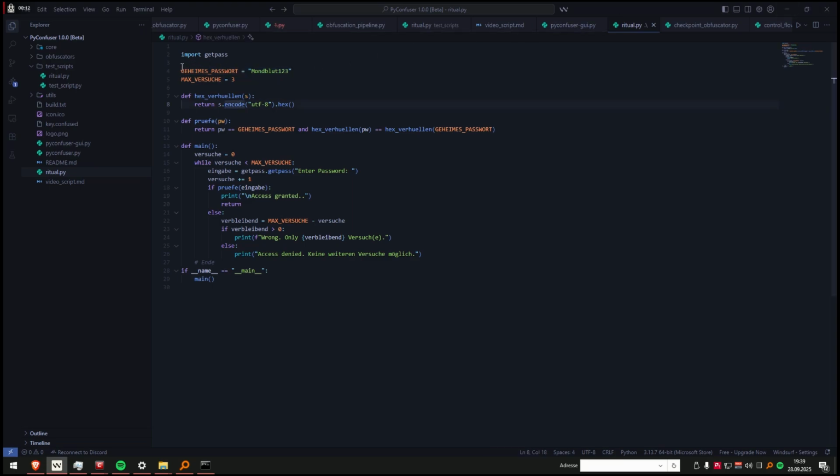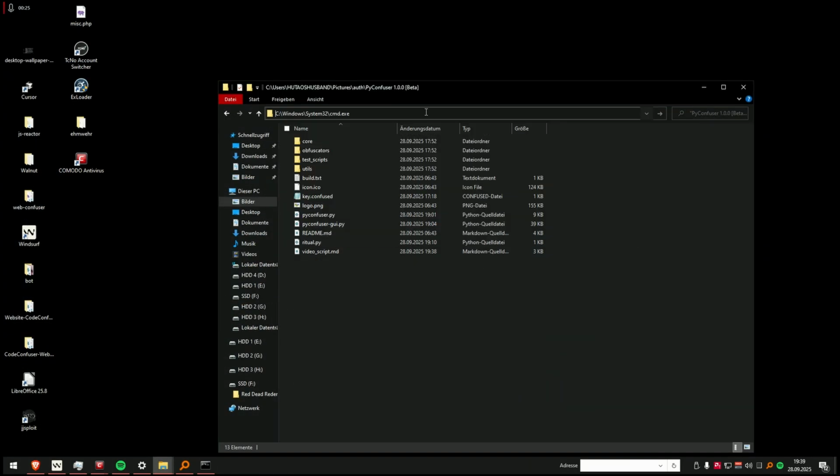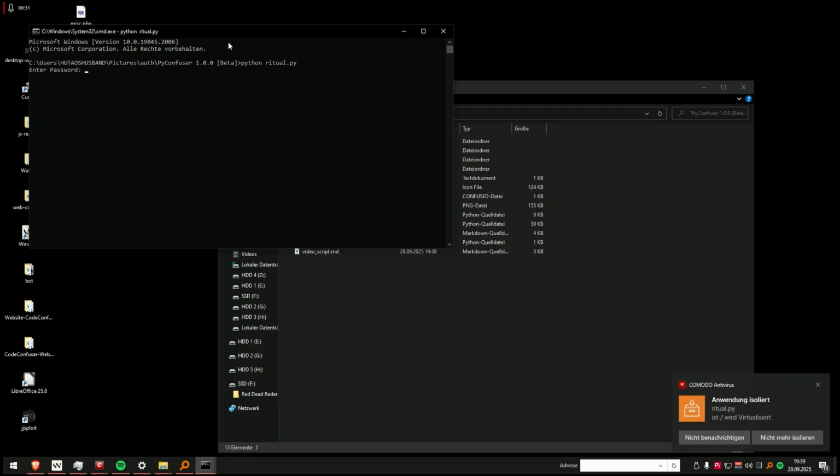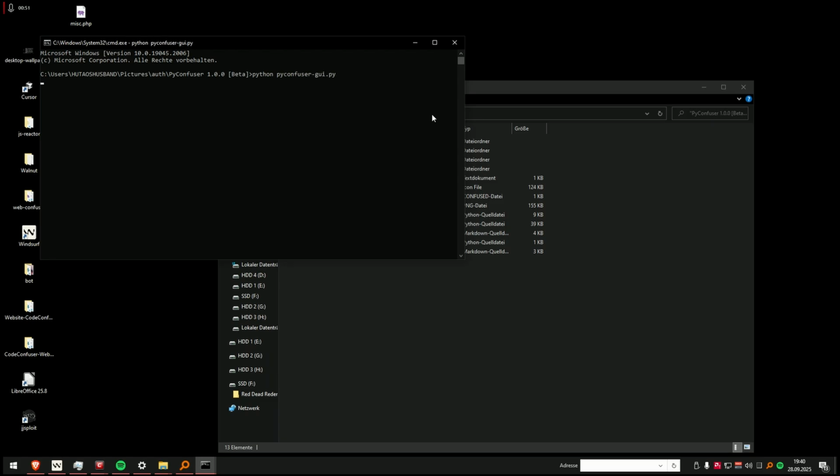Our target is ritual.py, a minimal login program. It defines a constant Geheim's password, checks input via getpass, and limits attempts to 3. Here, first I will run the simple login. It checks the password. First, I will start the PyConfuser GUI.